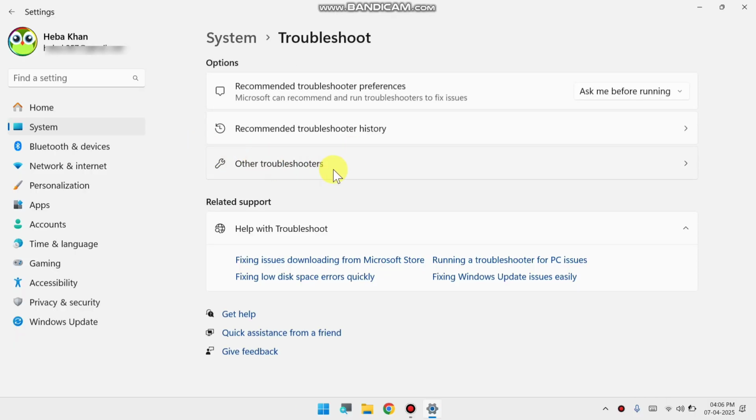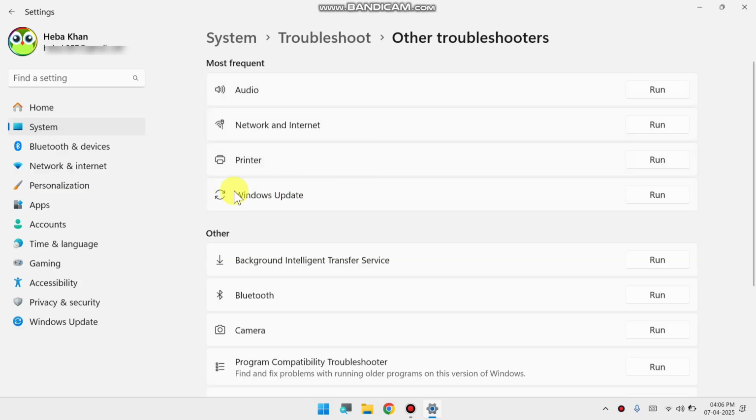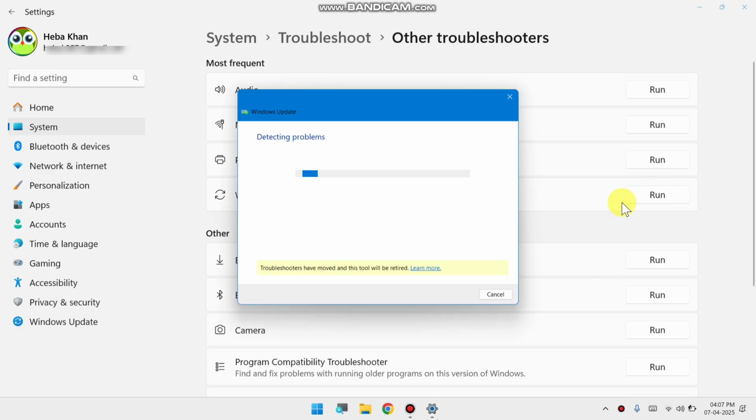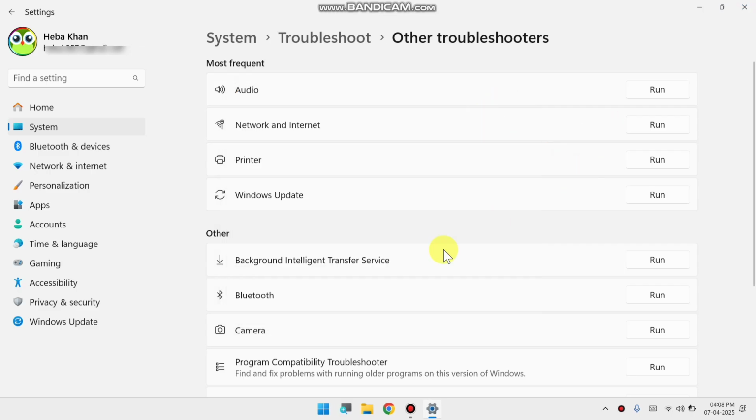Now tap on other troubleshooters. In Windows Update, tap on run. After that, restart your device.